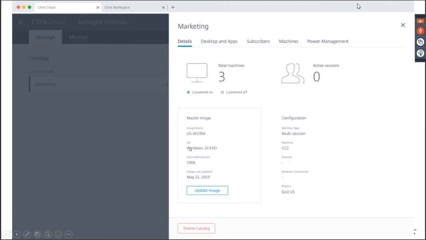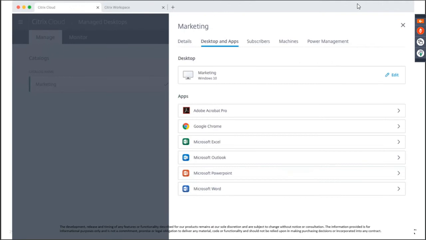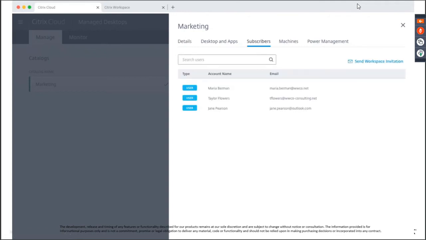I'm using this master image, which is Windows 10, the pre-configured one. And this is the Citrix VDA version. The last update for this is May 21st, 2019. It's a multi-session, which means that we are leveraging here the application virtualization that we talked about. So it's showing you the desktops and the apps. Here we have the Windows 10 virtual desktop. These are the apps delivered to these users: Adobe, Google, Excel, Outlook, PowerPoint, and Word. And these are the subscribers, the users that have the ability to use these virtual desktops and virtual applications.